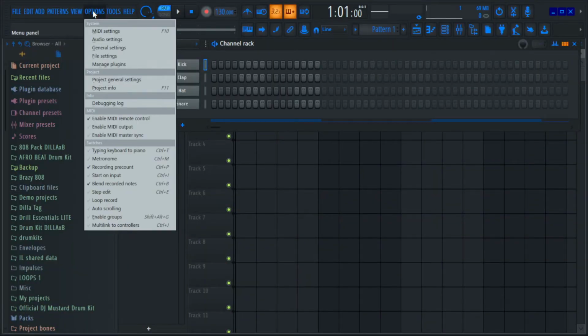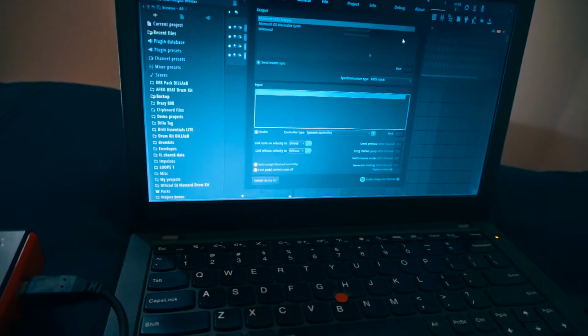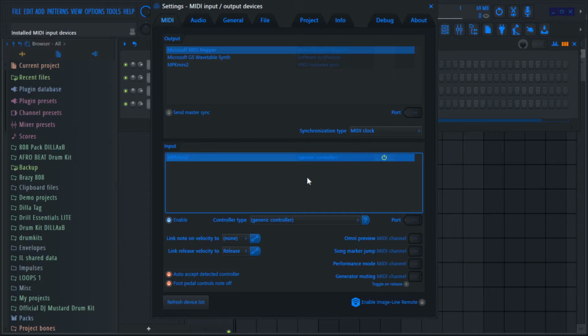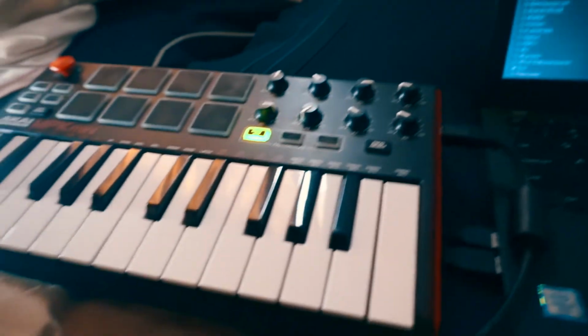What you want to make sure to do is go on to options over here. When you click on options, you have to go on MIDI settings. One thing you want to make sure of is that on outputs, you could be on Microsoft MIDI Mapper or even MPK Mini 2. But on the input, you want to make sure that you are on MPK Mini 2. And then you want to make sure that this button over here is clicked on enabled, because if you click it off, it just doesn't work. But let's say you click it on, now it's enabled. You can click on X right now.